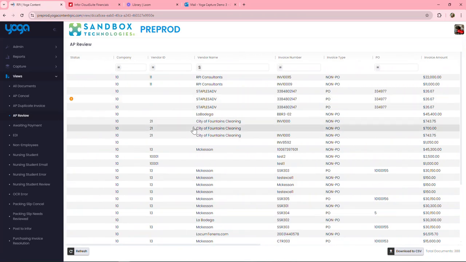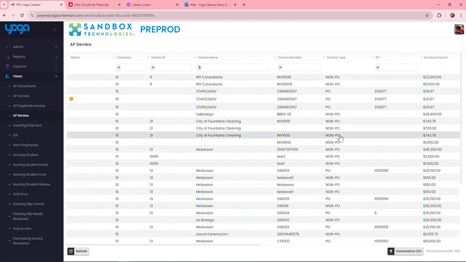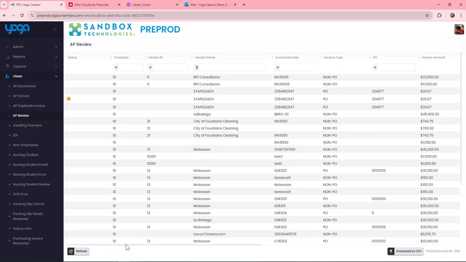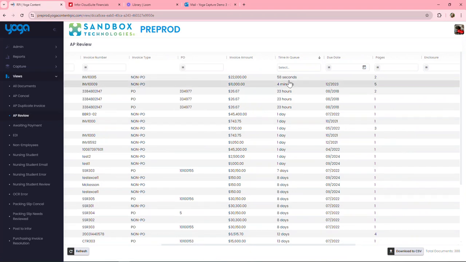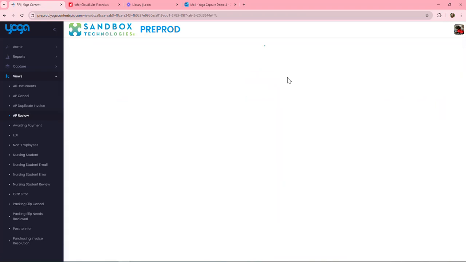If you need to search based off of a specific vendor, invoice number, or invoice type, those features are available and customizable per your tenant in the system. We'll go ahead and hit our refresh at the bottom of the page. And then we see by our time in queue, looks like our record came in about a minute ago.